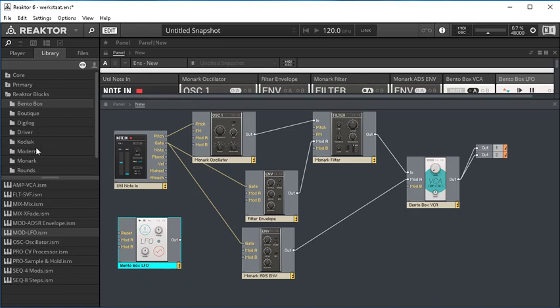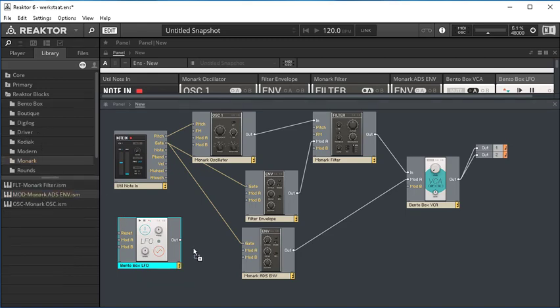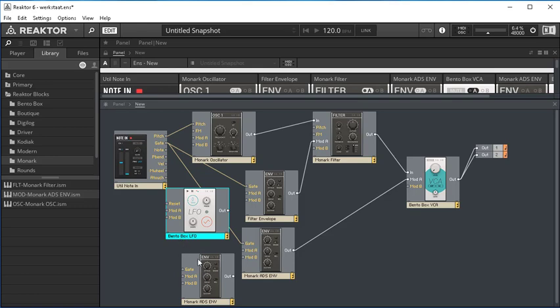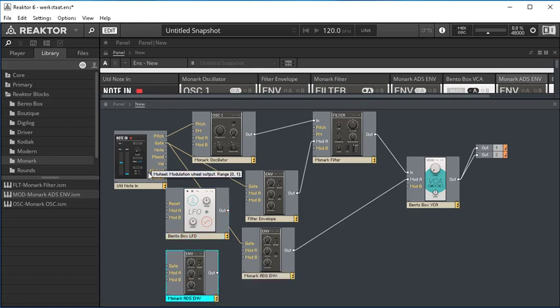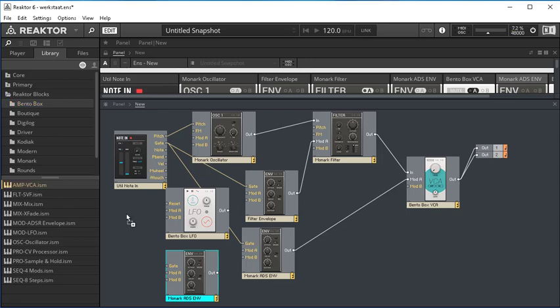So we have an LFO. We want to have another envelope generator. We're going to use the Monarch ADSR again, or ADS, I guess in this case. Not because it's the best one or anything, but just because it's simple and we've already used it. And lastly, we need to have another VCA.